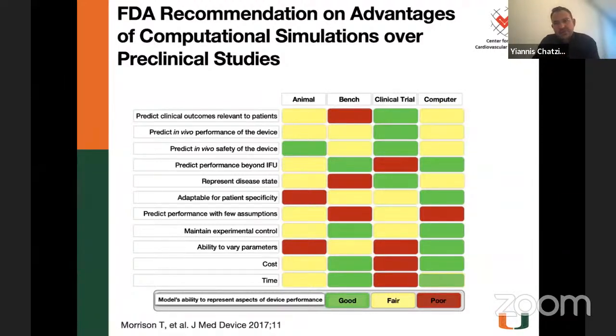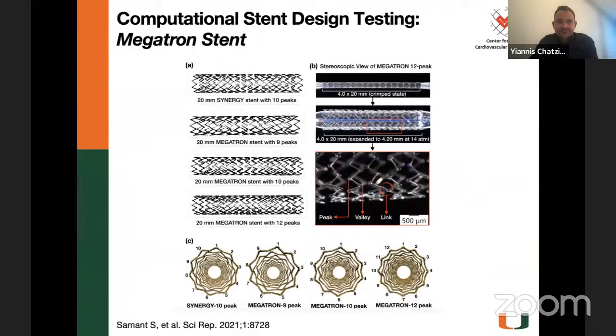As shown here, computer simulations have lots of greens, particularly when it comes to cost effectiveness, time effectiveness, and the ability to dial up, dial down, be more patient specific, and change different parameters to identify the right technique, the right device for the right individual, compared to the animals and bench testing, which are more expensive, more time consuming, and cannot be that customizable. In that vein, this is a very humble example of how a partnership of industry with digital technologies could help advance the field of device R&D.